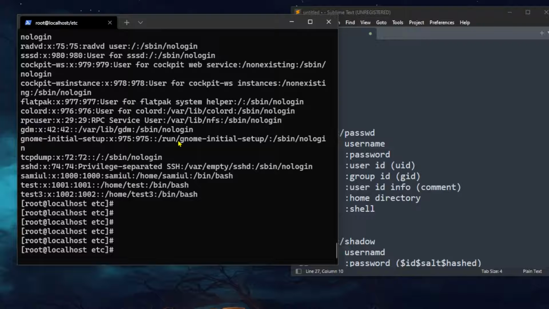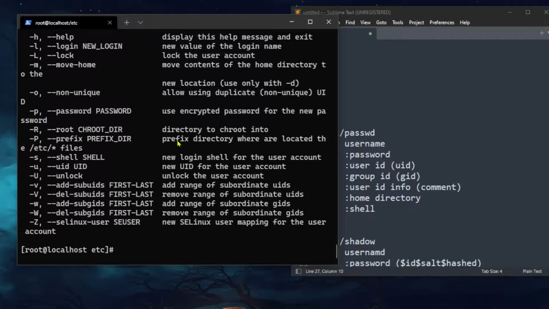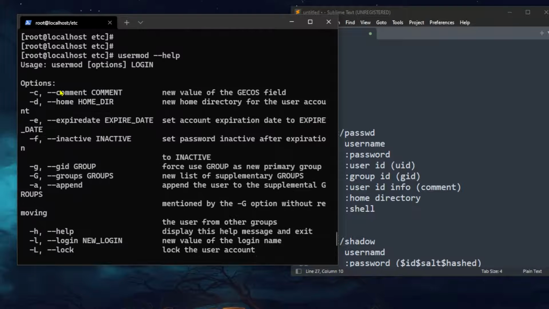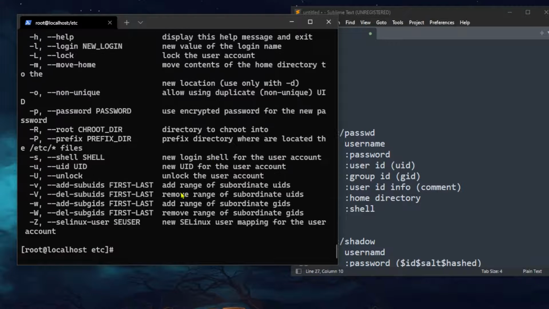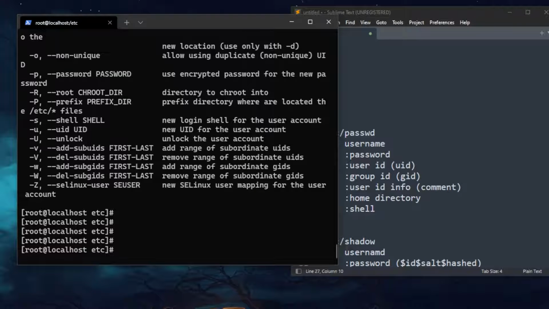Okay, so now add the comment. If you want to change anything related to the user, there is a command, usermod. If you view the help, you can add -c to comment. You can also change the home directory, you can do all sorts of things. Then group, to add a user to some group, all those things, right? So let's add a comment for that user. So usermod -c, then test.